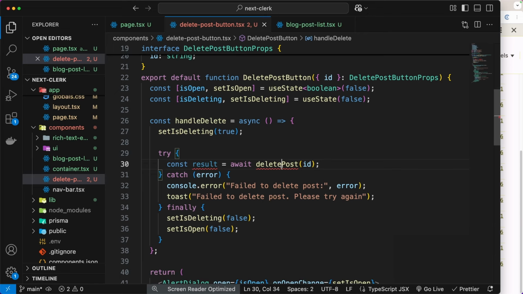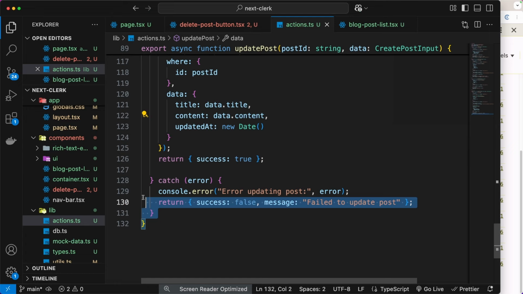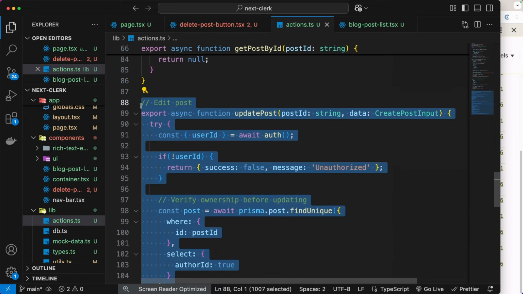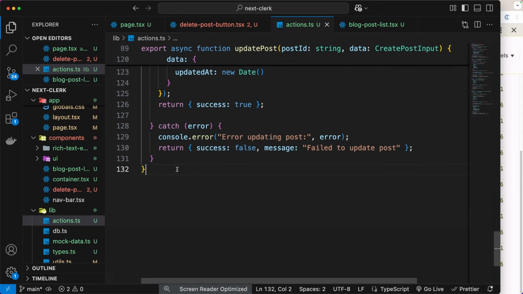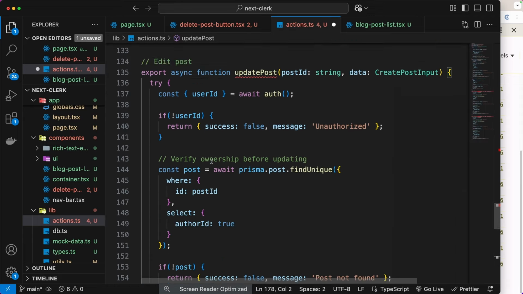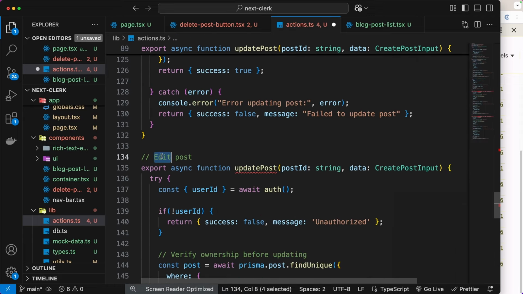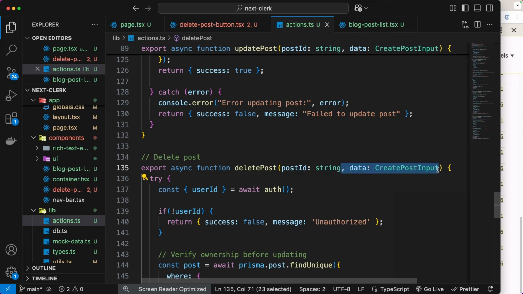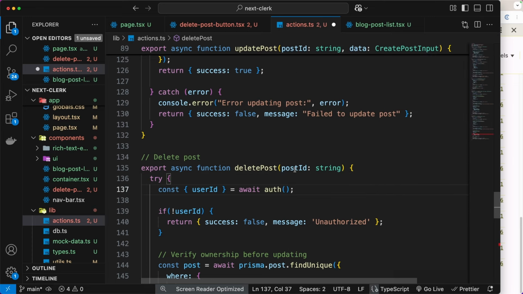So let's create the deletePost on the action. First, I'm going to just copy all of these, add it right here, okay? Copy all of that and just paste that down here. And then I'm going to change the function name to deletePost like this. And this deletePost is just like a postId. So we don't have to send any data, just the postId.